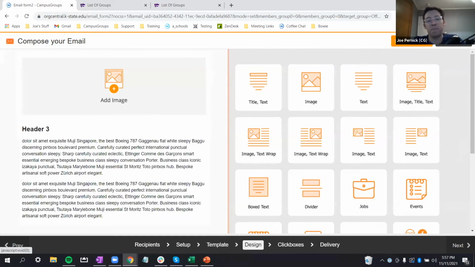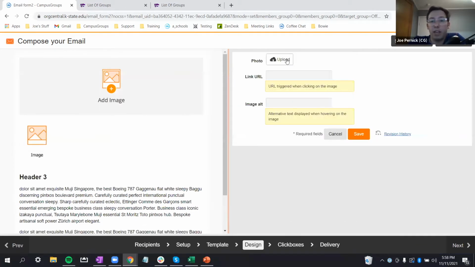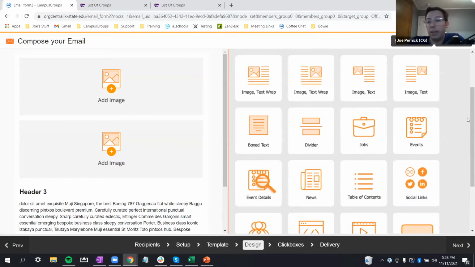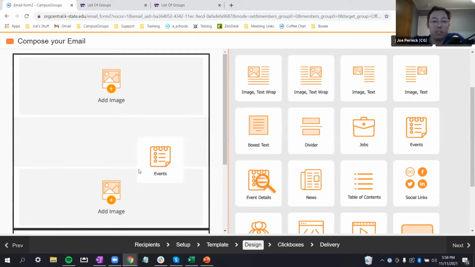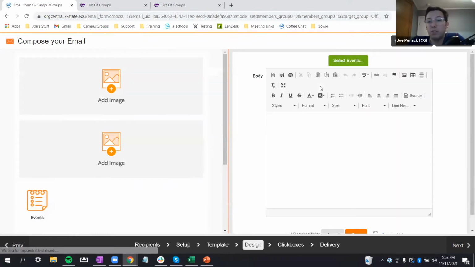There we go. So it's very easy to use. It's just a drag and drop. You'll see I can pull in images if I want. And you just drag it in and then choose the image that you'd like to add. You can pull in different events from within your system. So you pull it over and then you get to choose which events you want to include.